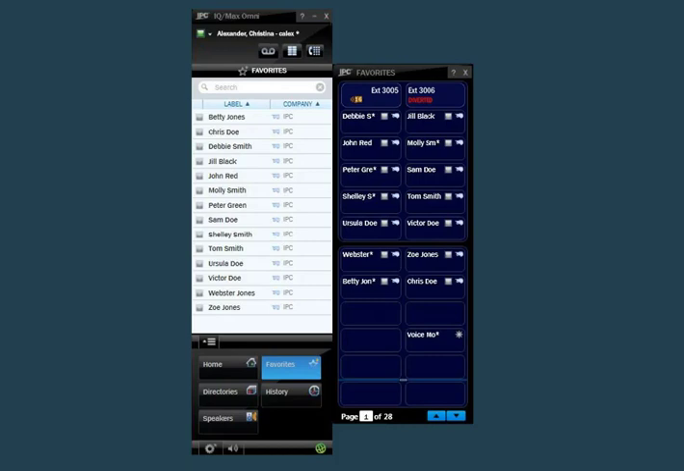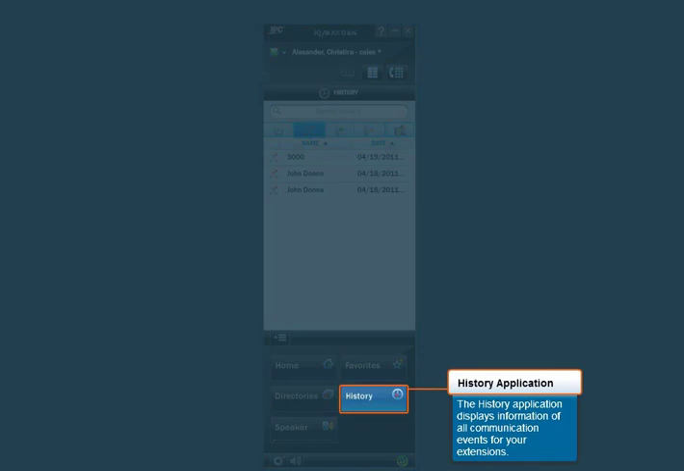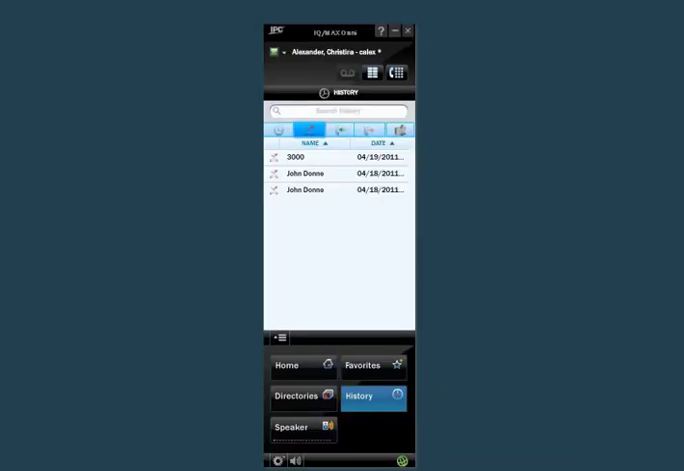To make a call to a favorite, using the default point of contact, double-click the entry. You can also make a call by clicking the entry, then clicking the point of contact icon on the expanded entry. Clicking the History button displays information of all communication events for your extension. The Unity system captures communication events throughout the system.